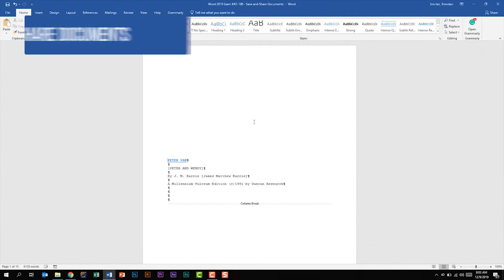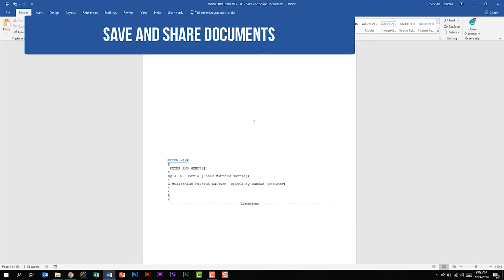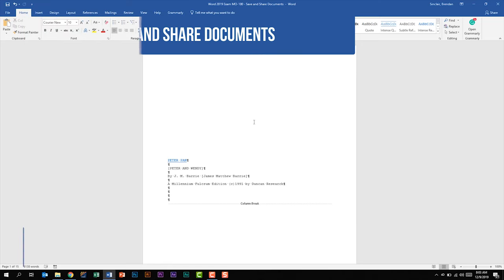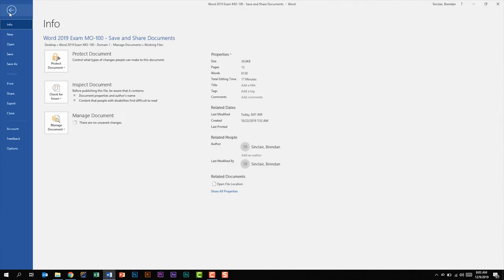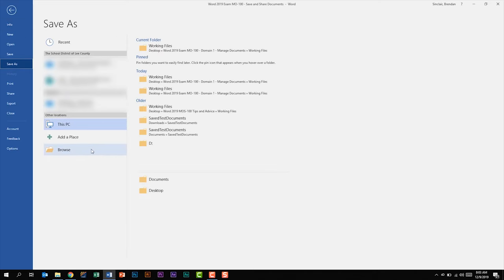We're on the third subdomain, Save and Share Documents. The first thing that we're told that we should be able to do is to save documents in alternative file formats. We're going to click the File tab. And the first place that we're going to go is the Save As section. We're going to go ahead and click on Browse.